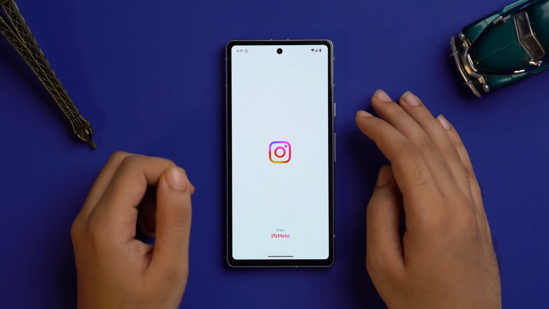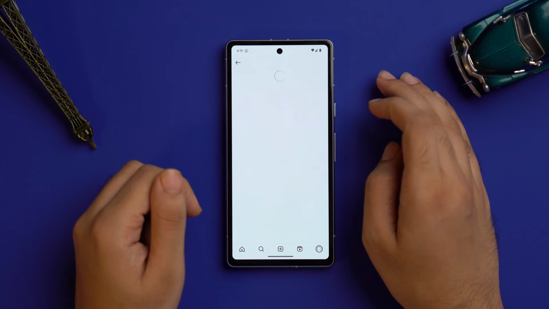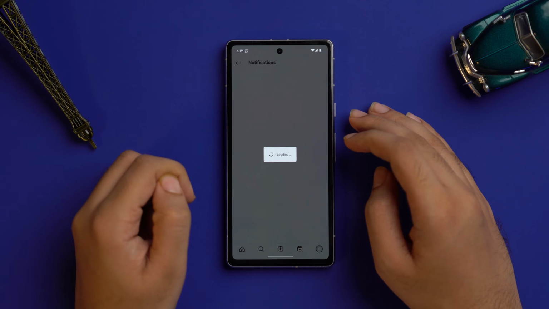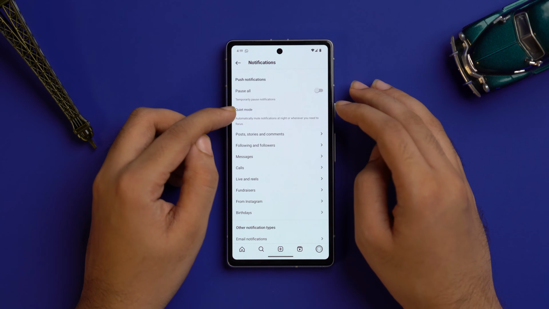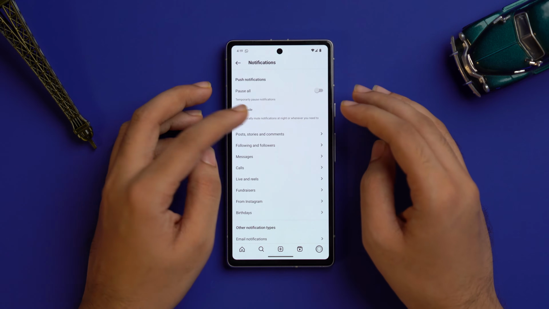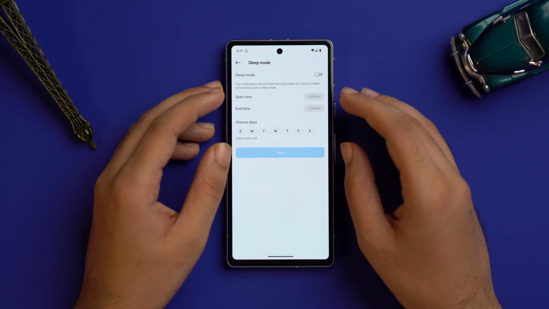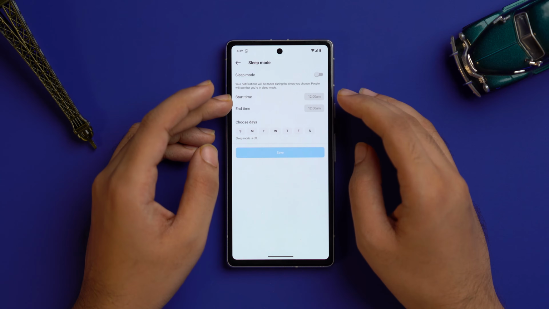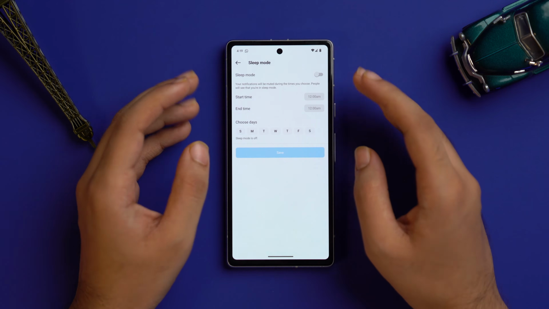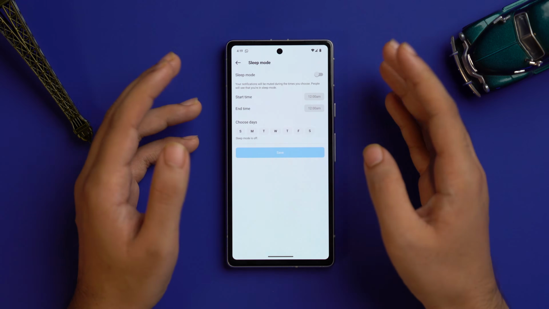So again, open the Instagram app on your phone and now click on your profile picture and again tap on this hamburger icon and here just tap on notifications. And here you'll see the quiet mode where it's written that it will automatically mute notifications at night or whenever you need to focus. Just tap on it and you can also activate sleep mode if you don't want anybody to disturb you while you're sleeping, and you can set your start and end time depending on your preference, whether you go to office or you do work from home, whatever it is, or if you're unemployed.